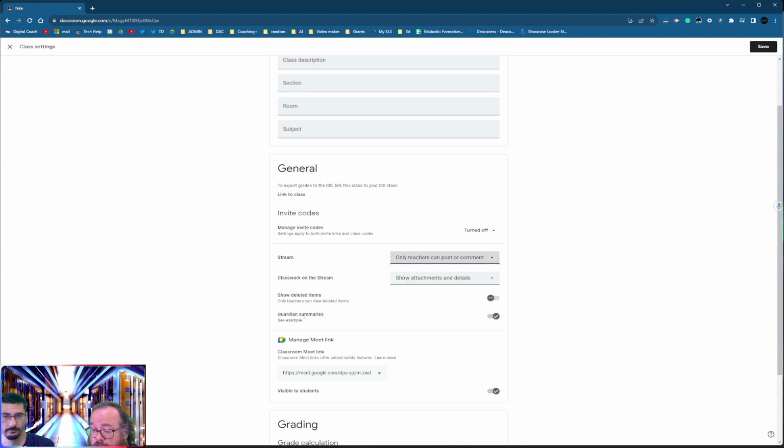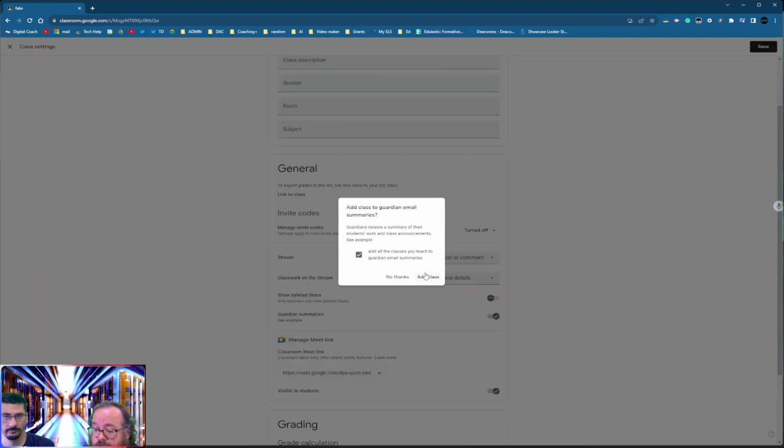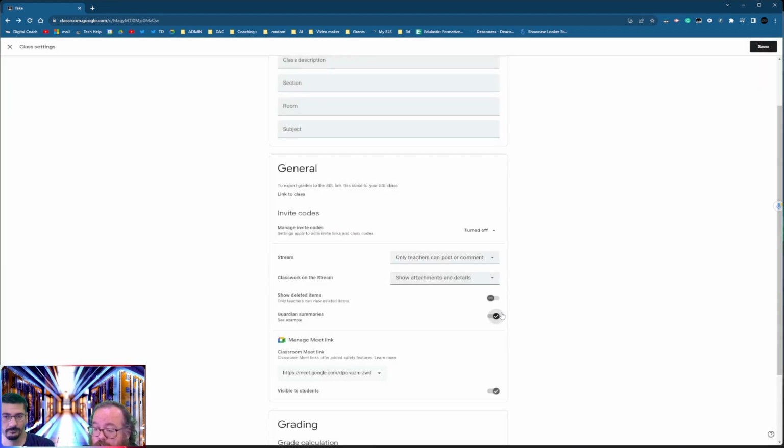Then down here is the guardian summaries. You want parents to be able to see summaries. Easy communication with the parents there.